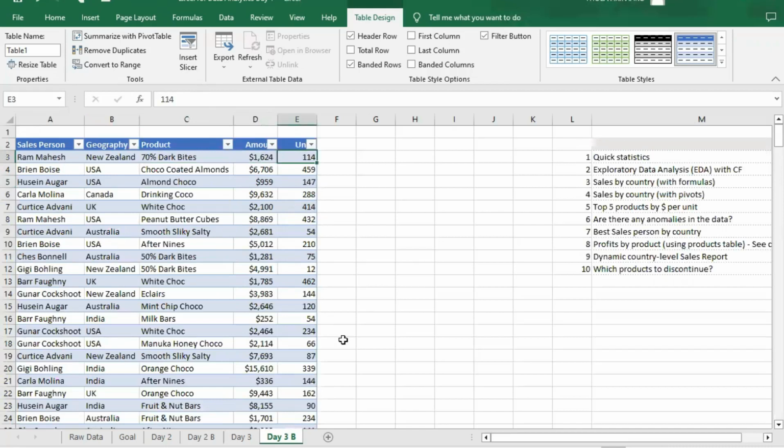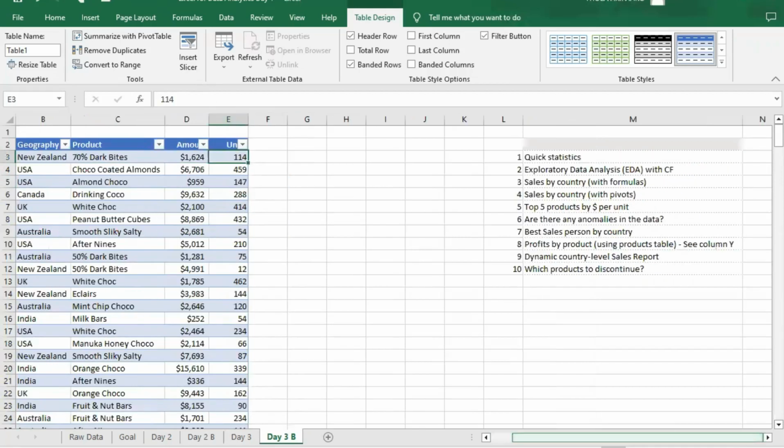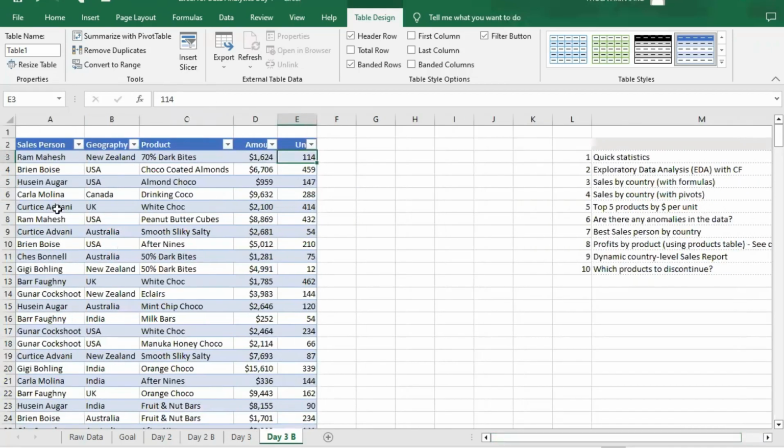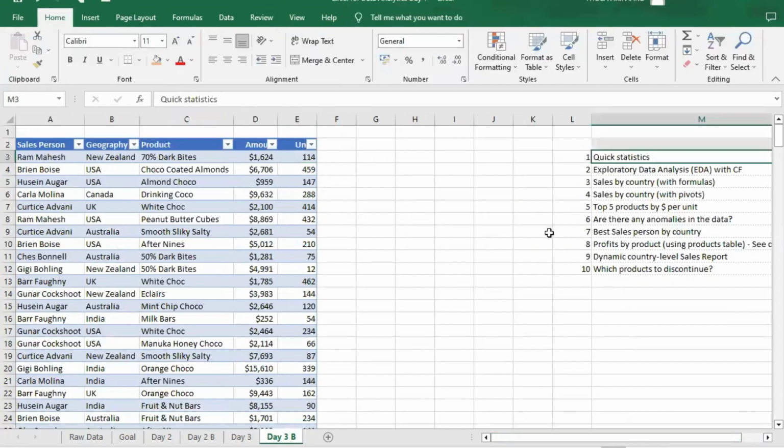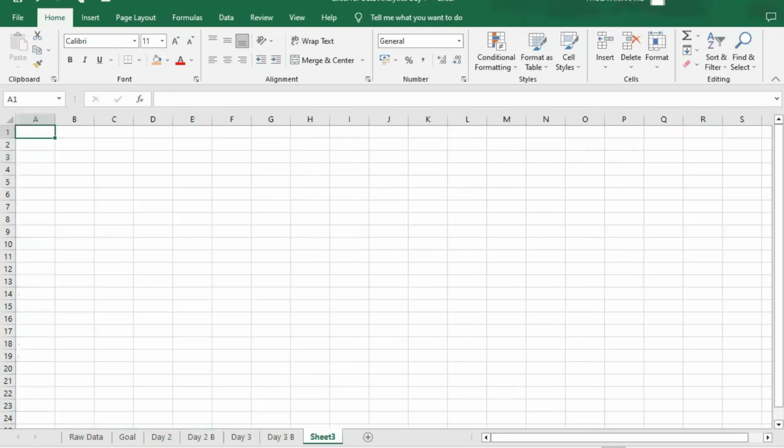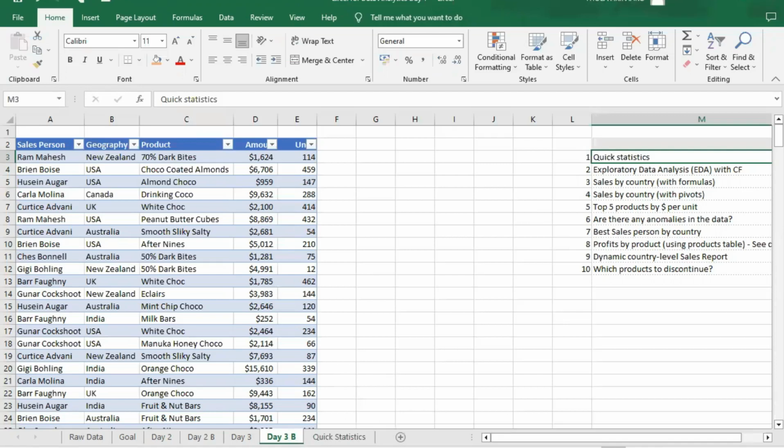Good. So now let's start by answering the questions we have here. As a data analyst, the first thing you want to do with this kind of data is to carry out quick statistics. There is something we call quick statistics in data analysis. Let me open a new sheet and I will name this new sheet quick statistics.